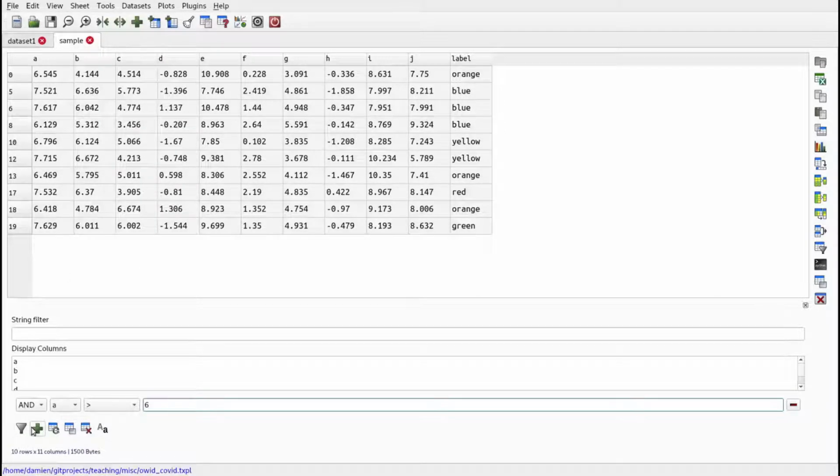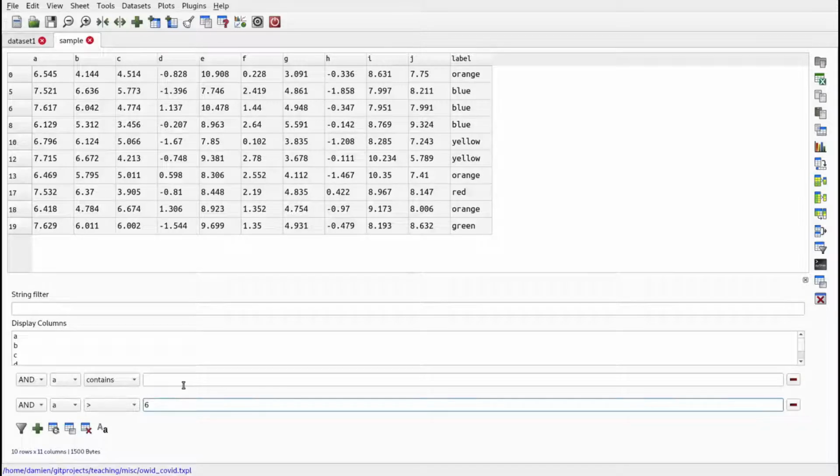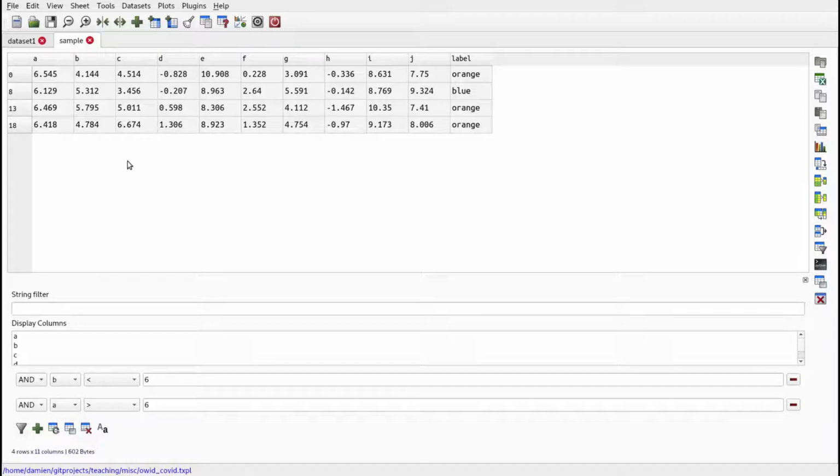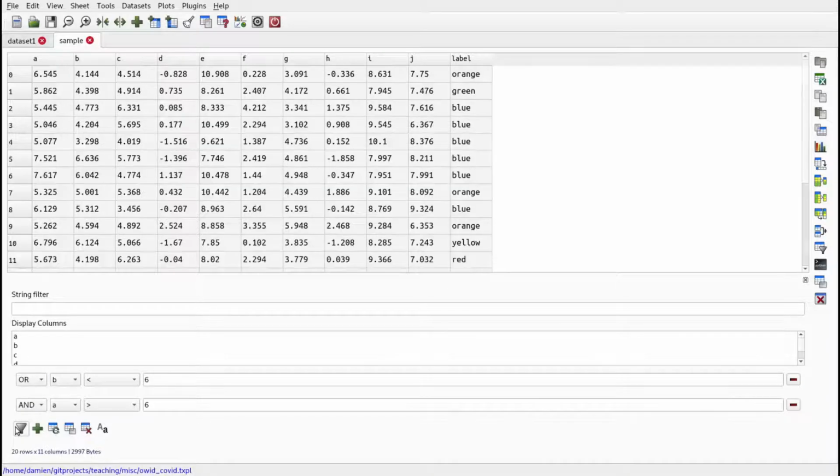Now say I add another filter to do something a bit more complex. The new row appears at the top, above the previous filter. I say B should be less than 6, and you can see there's a logical operator at the start of each filter that allows us to chain them together. So in this case we're saying B is less than 6 and A is greater than 6, and if I apply that, we have only 4 rows left. If I change this to OR and I apply the filter, that's actually the entire table.